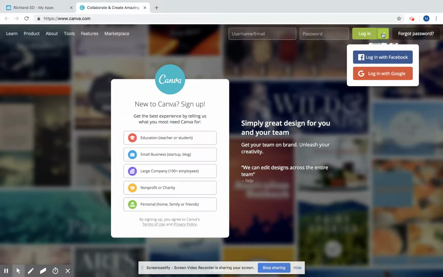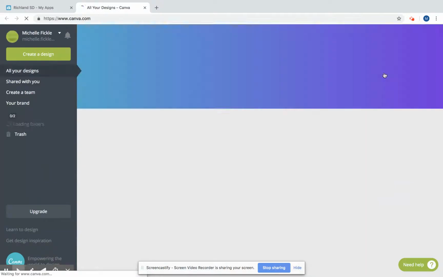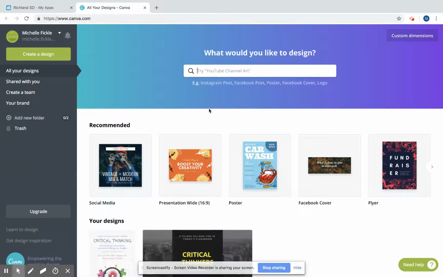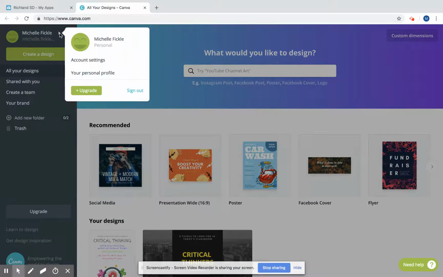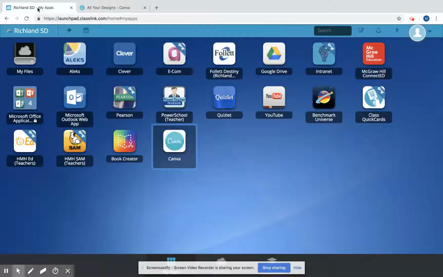Then what you want to have your students do, or you can do for them, is you can log in with Google. And since I've already done that, it already knows I want to use my Richland School District address for my Canva account. There should be a pop-up window that asks you which Google account you want to log in with, and you can log in with that account. And ta-da, you're set and ready to go. So that was just a quick tutorial on how to customize your Launchpad.